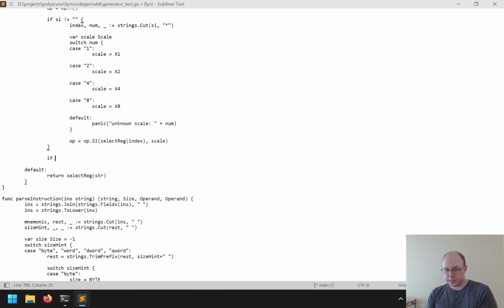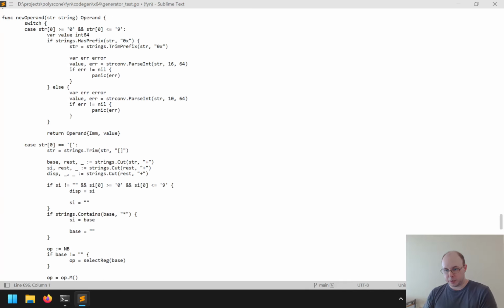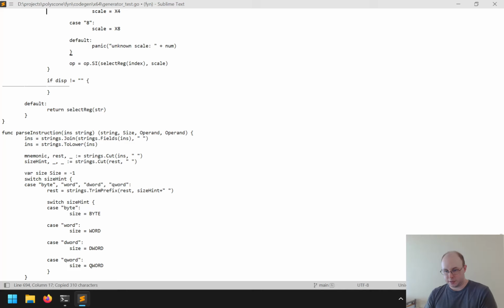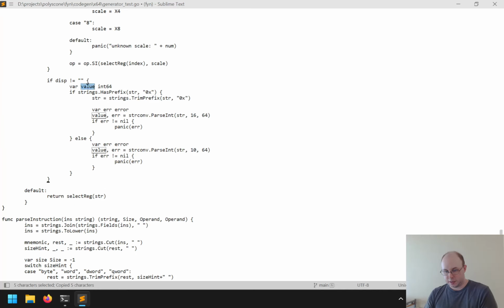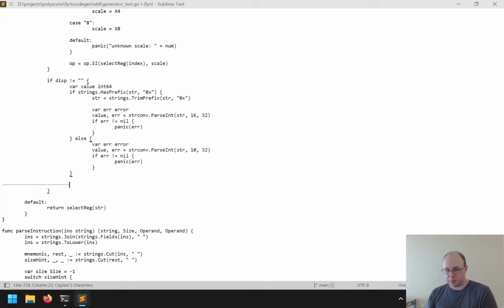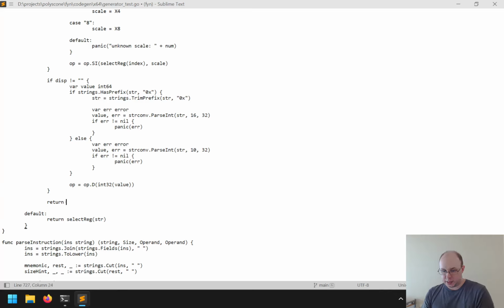And then finally we need to say if we've got a displacement, then this is basically back to the integer parsing stuff here. So we'll just take this value. A displacement can only be 32 bits, so we'll parse it as 32. If we get a value, then we'll just say op equals op.d. We'll pass in that value, which we'll have to convert to an int32. And then finally, we'll return the op that we've built up.